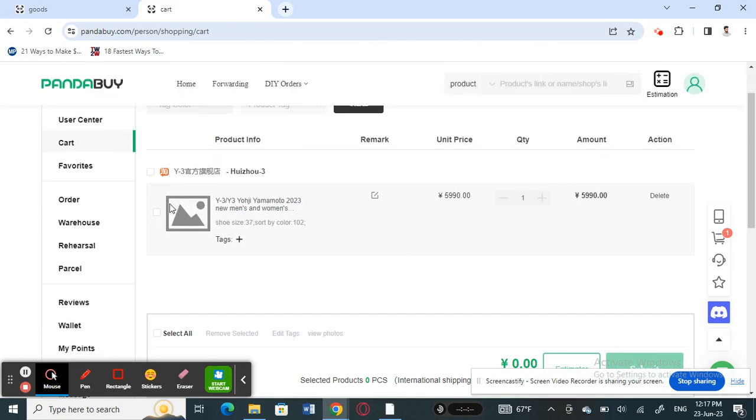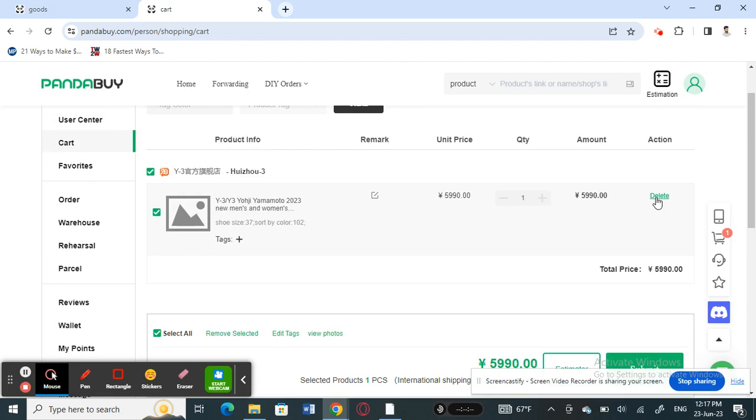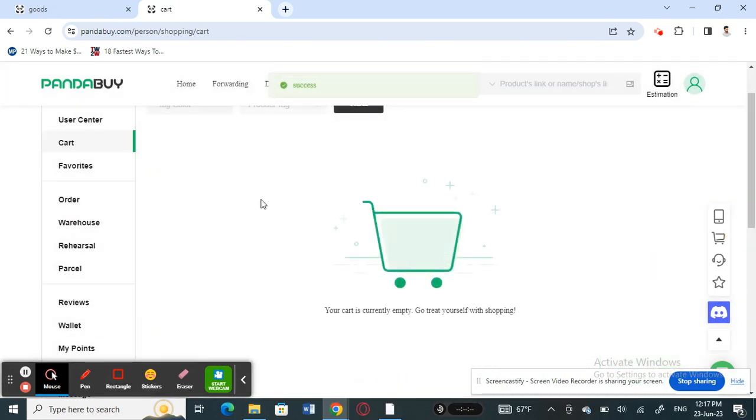If you want to remove it, then you can simply select this item and then hit on delete. That will remove it from the cart, and then just confirm OK. And now it's removed from your cart.